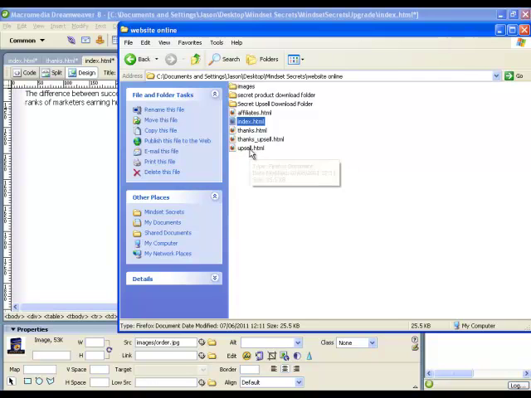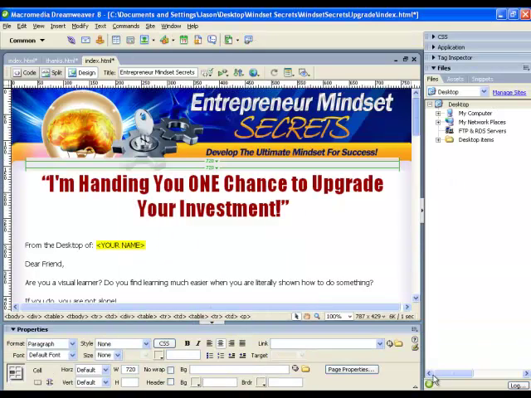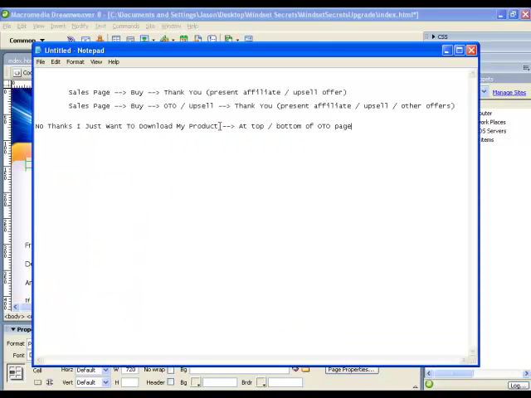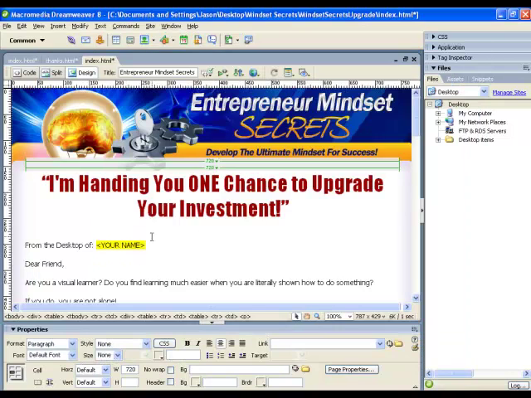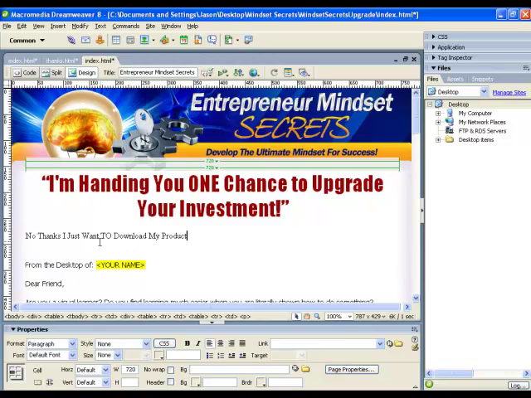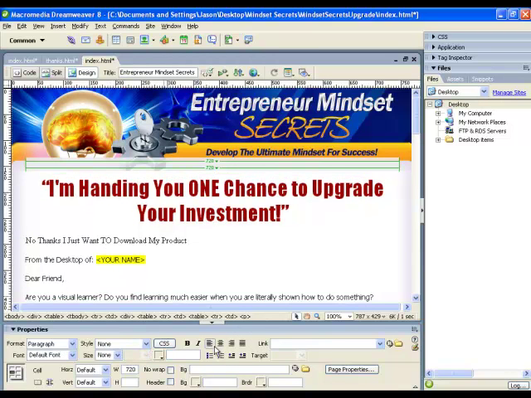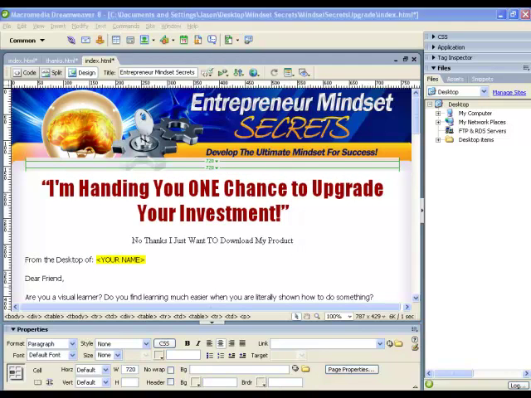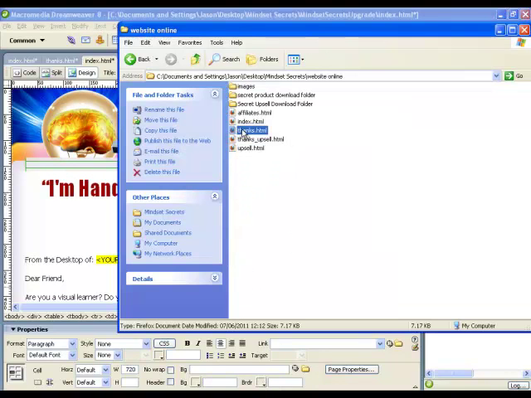The upsell has in it something like this, and that is a link to the thank you page. So they can bypass the upsell if they want to. It's very important you allow them to do that. They can just get their product. They will then come to this thanks.html and download whatever's in the secret product download folder.